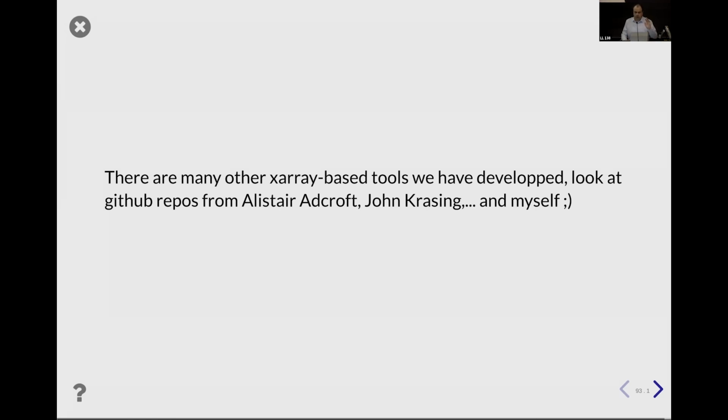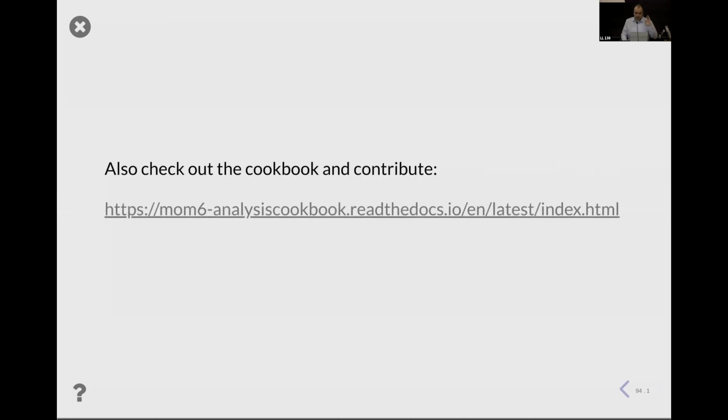Look into our GitHubs. Also, a good starting point if you're new with MOM6 and you don't know where to start is to look at the MOM6 analysis cookbook, where we try to put in some very basics on how to get started with analyzing the model. And with that, I think I'm out of time. Again, I recommend you take the time to work through the notebooks and look at the exercises, and I hope you have fun with it. And that's it for me.